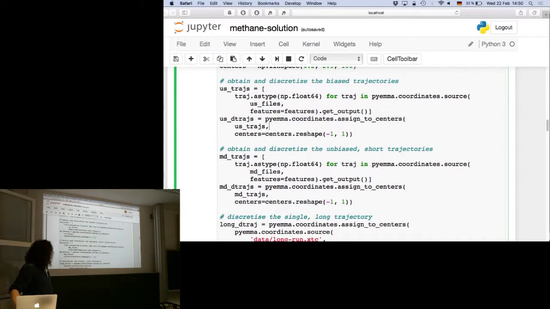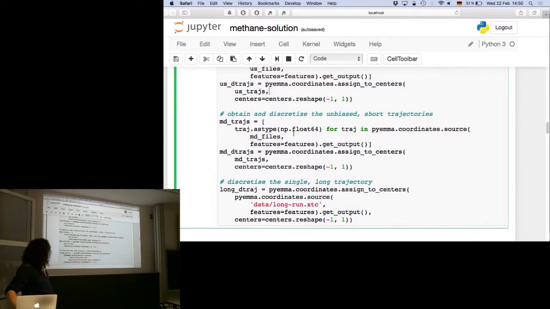And now this function takes your list of umbrella sampling reaction coordinate trajectories and discretizes it by assigning it to these centers that we have defined above. We take exactly the same code and do it again, but this time we use the MD file names and just store it to different variables. So we have now MD trajectories containing all the time series of the reaction coordinate values from the unbiased simulations. And we discretize this as well with the same centers information.